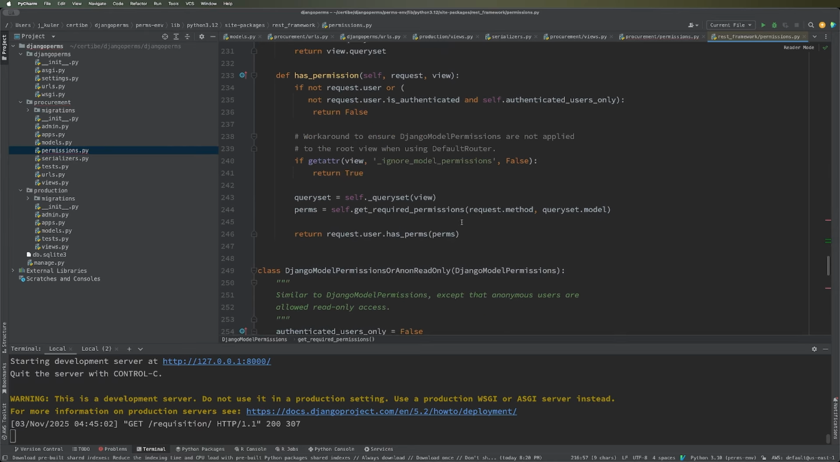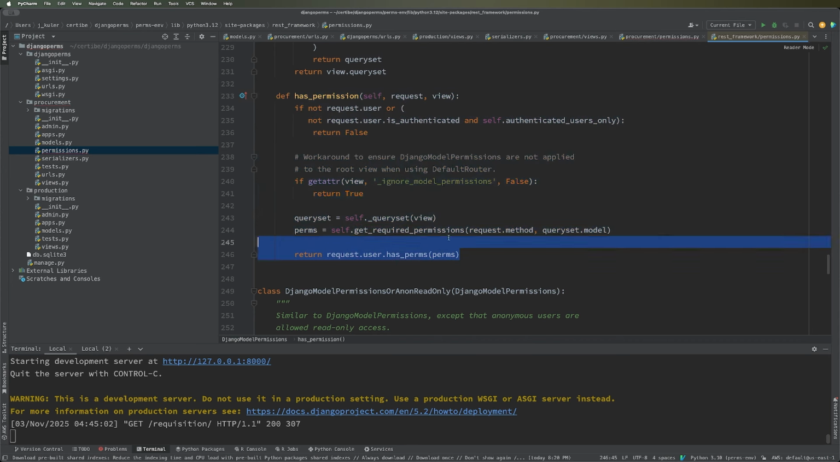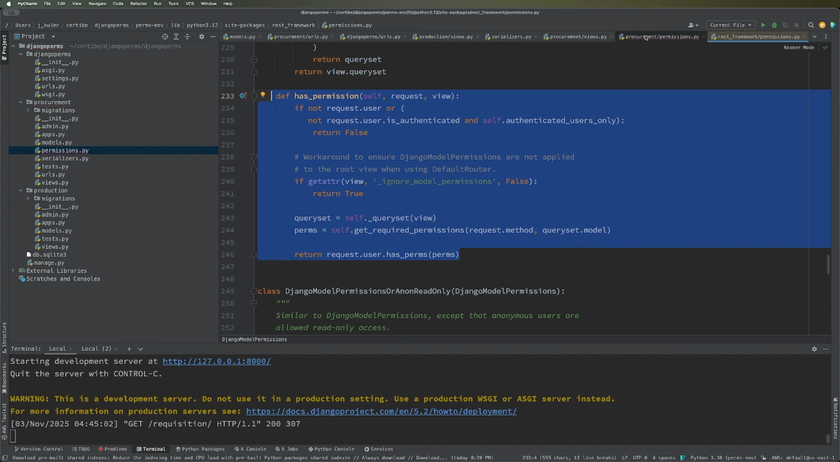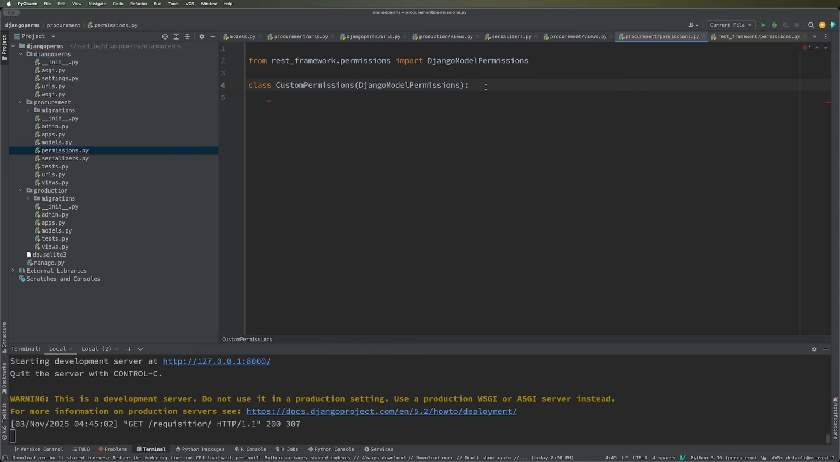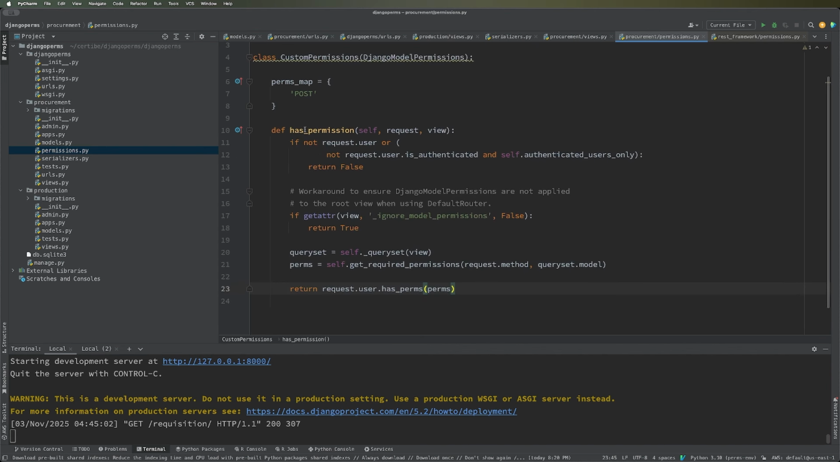I'm going to do it in such a way that is not really acceptable, but let's do it this way. So we're going to copy has permission. What are we doing here? We're going to create a permission map. It's a dictionary that contains verbs, and so we're going to do post. Let me paste this. Right now it's just the way it's supposed to be, but I'm going to modify has permission here.